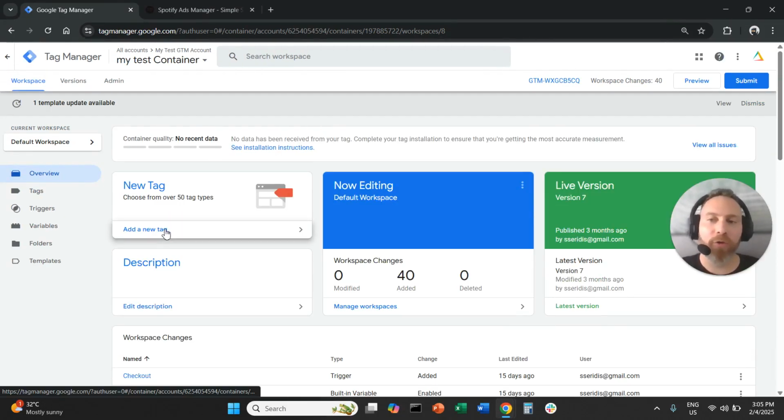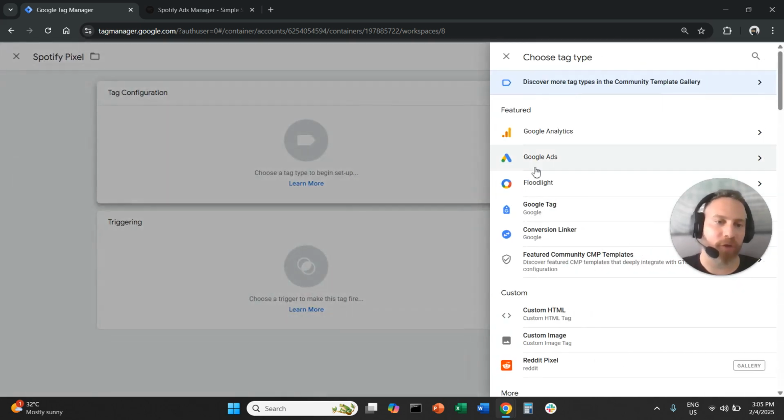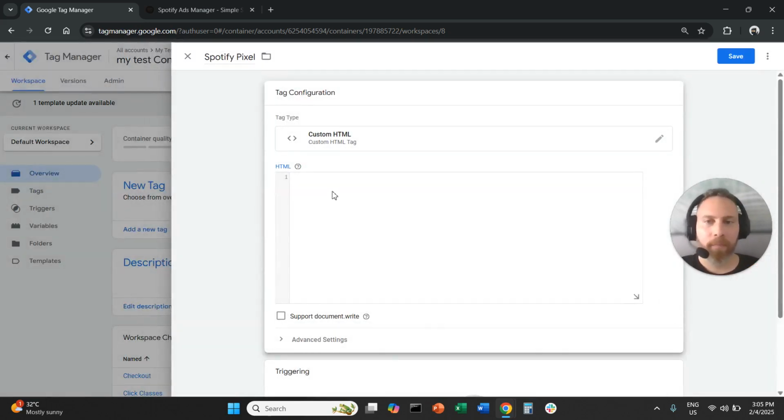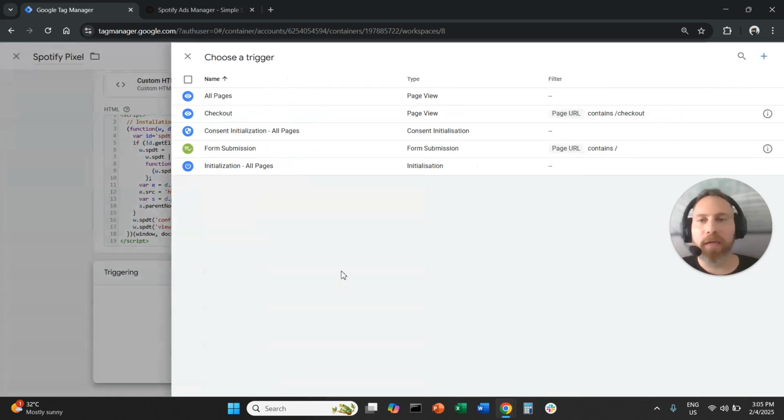We are going to click on new tag. We're going to create a new tag. We're going to name this tag Spotify pixel. We're going to select tag configuration, and here we are going to choose custom HTML. And in this box, we're simply going to paste the Spotify code. And now we're going to click on triggering. We're going to select all pages.